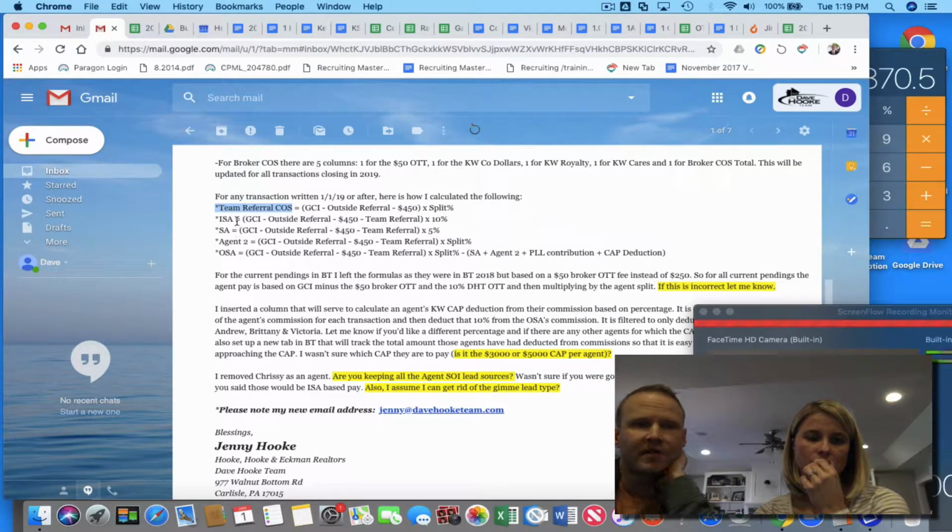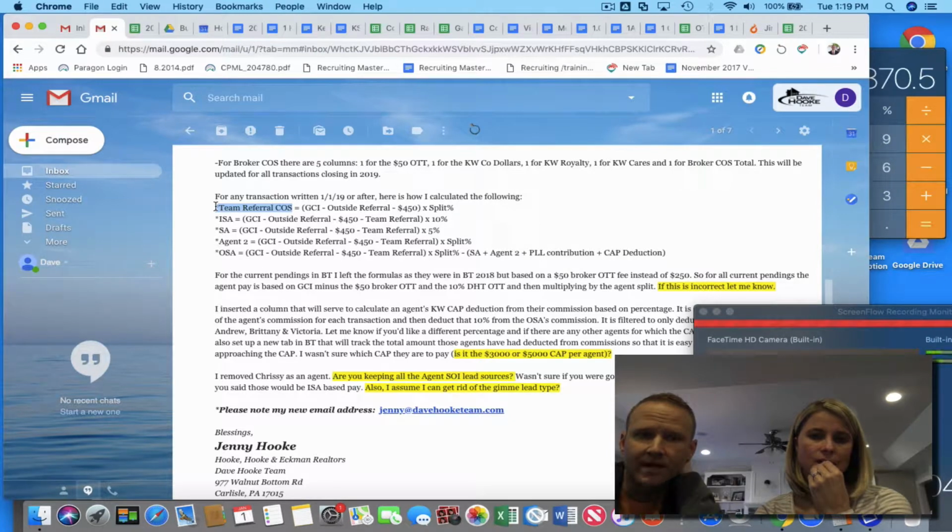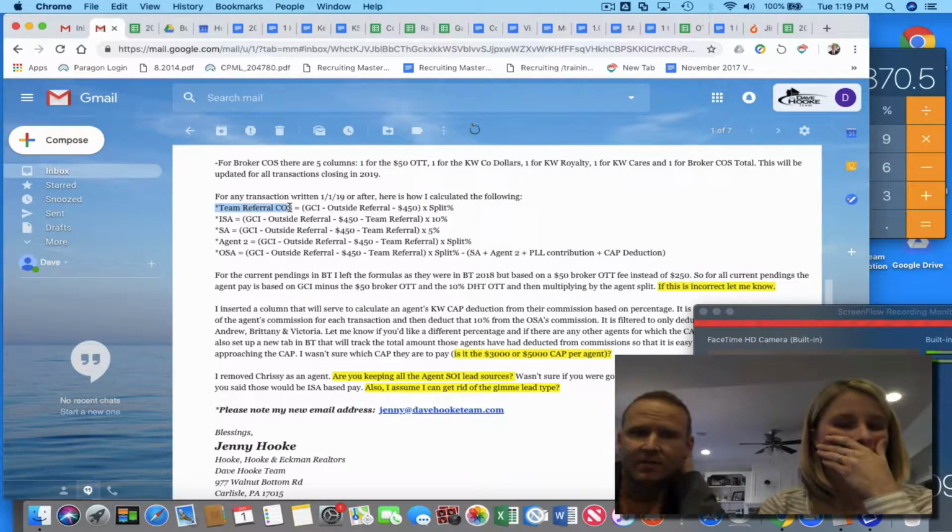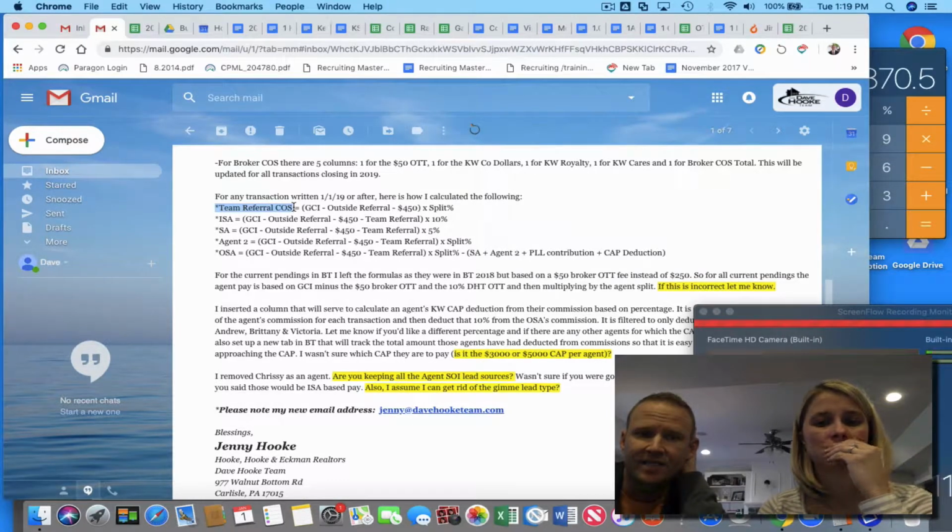So to come up with 2019 stuff, written in 2019, not necessarily stuff that's settled, but stuff written and ratified in 2019, here's how we come up with different versions of agent pay. So the first one I'm going to address, actually, I think, is OSA, which is down here. So we're going to go in a different order.